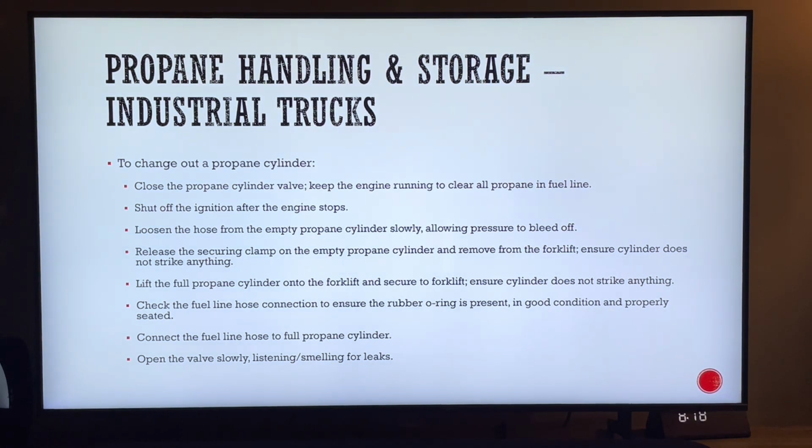Lift the full propane cylinder onto the forklift and secure it to the forklift. Ensure the cylinder does not strike anything. Check the fuel line hose connection to ensure the rubber O-ring is present, in good condition, and properly seated. You'll then want to connect the fuel line hose to the full propane cylinder. Open the valve slowly, listening and smelling for leaks.